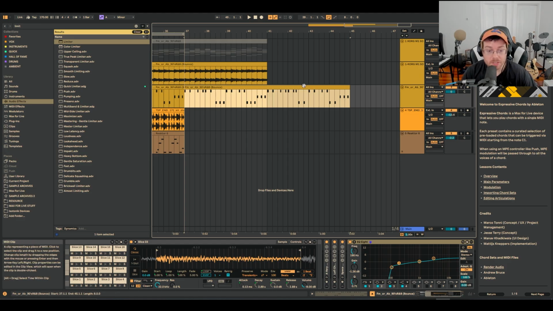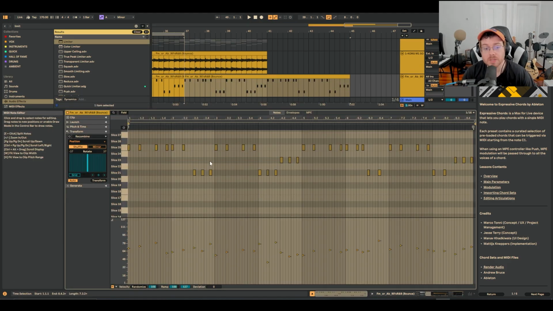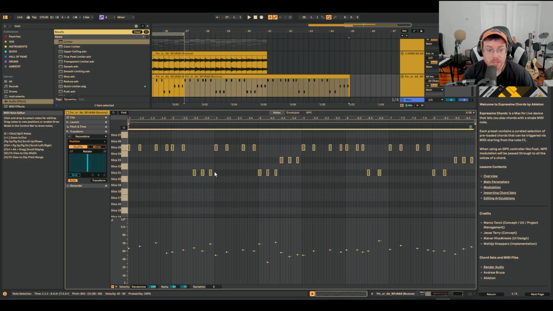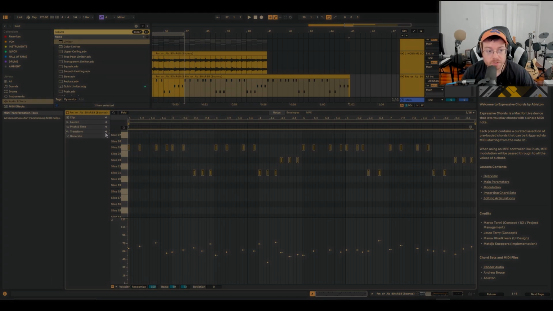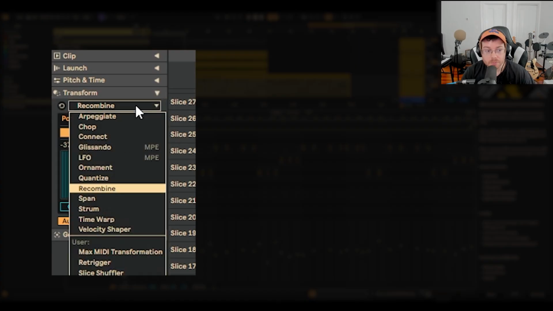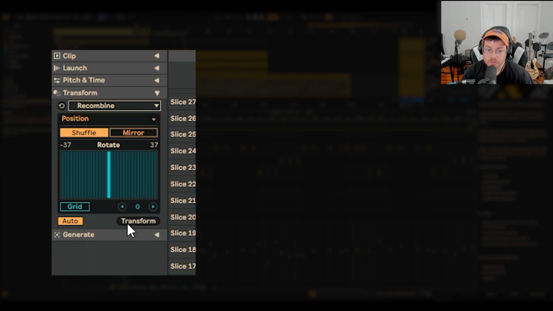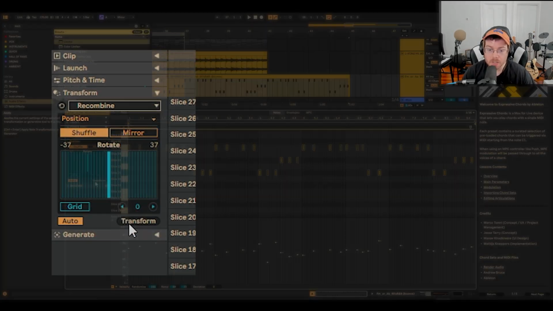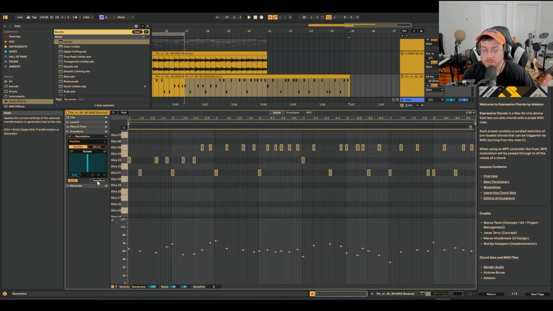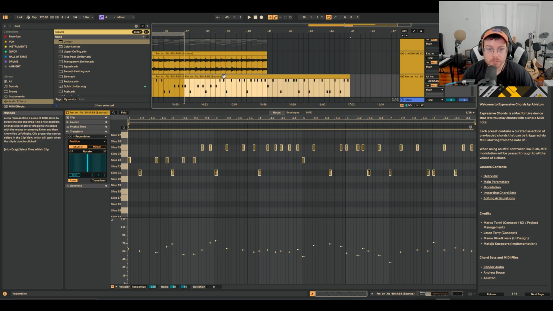And what I'll do is I'll hit Shift Tab. Okay, I'm looking at my MIDI, right? So I'm going to hit Control A. I'm just going to select everything. And you can see right here, you have transform. So you have this recombine feature, and this thing is great because when you have syncopated MIDI like this and you just hit transform, it'll shuffle it around within that meter or within that clip, I should say.